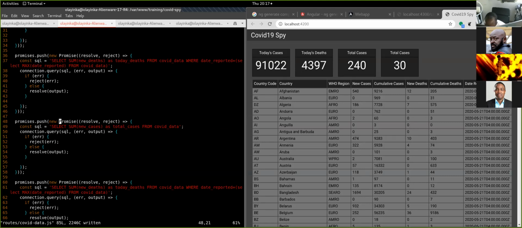If you sum all the new cases for all the days, that will be the total cases. You either sum all the new cases from every single day, or you just take the latest cumulative case. Yes, you sum all the cumulative cases from all the countries.